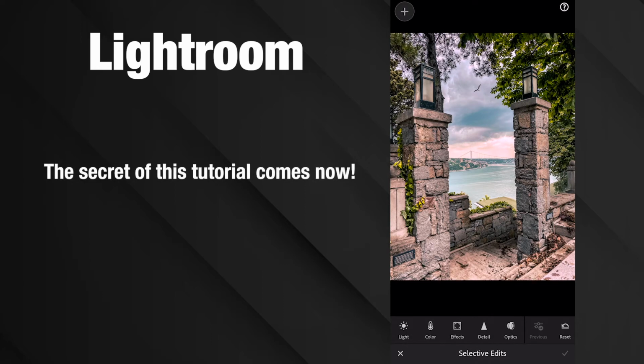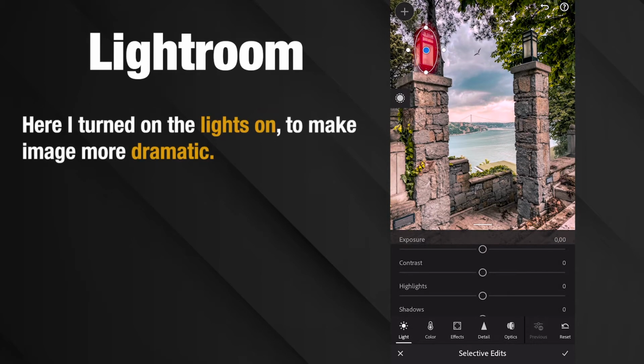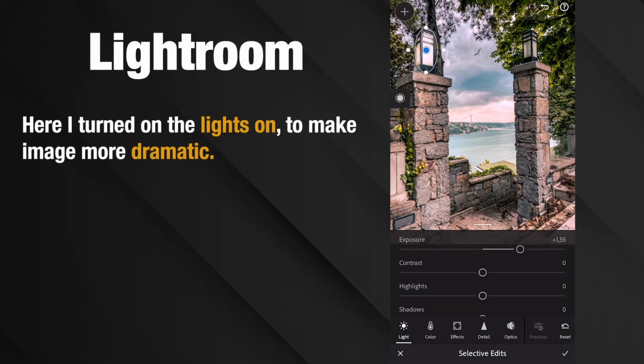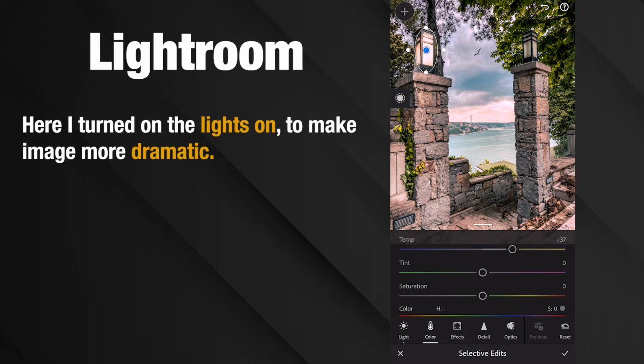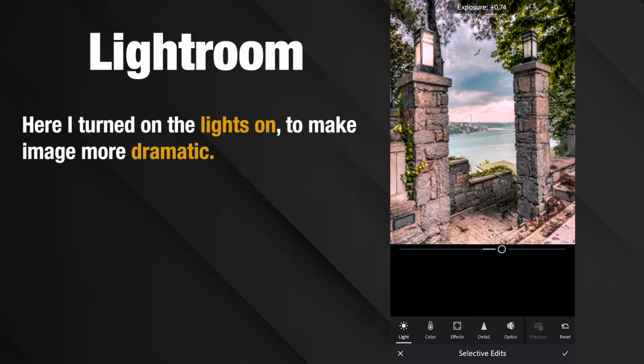The secret of this tutorial is radial filters. The radial filter changes the image completely. Here I saw two lamps that were turned off, so I tried to turn the lights on. So I used radial filters, a bit of exposure, a bit of temperature to the right, because the lamps are not purely white, sometimes they're a bit yellowish, so I did it to the next one also to give a light-on effect.